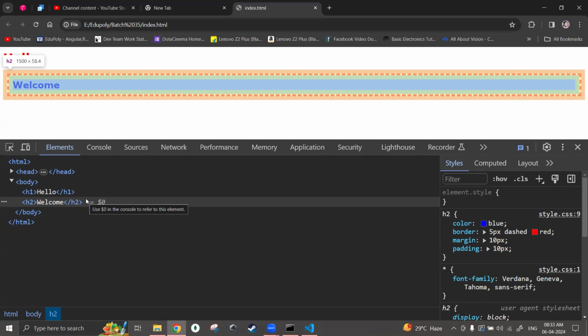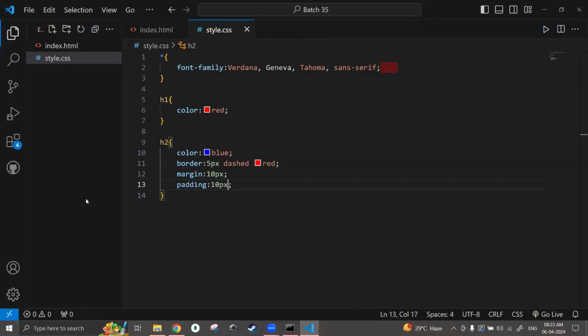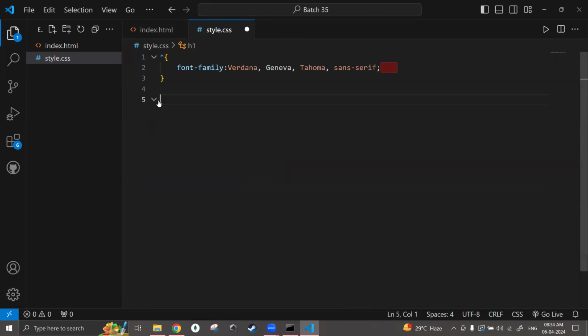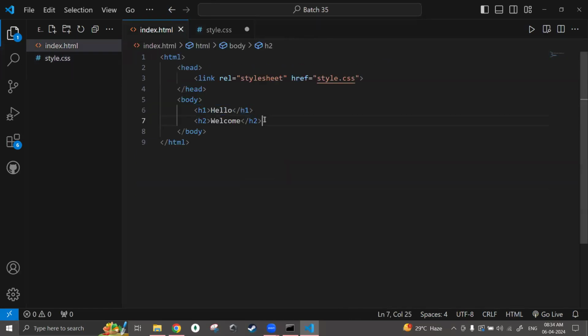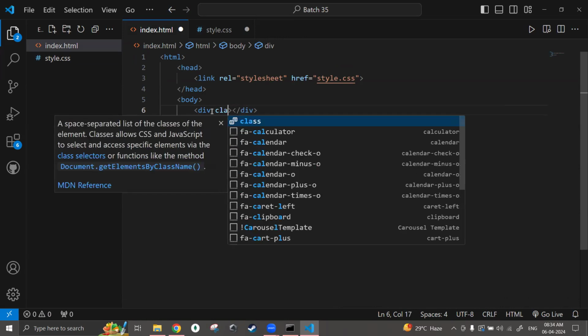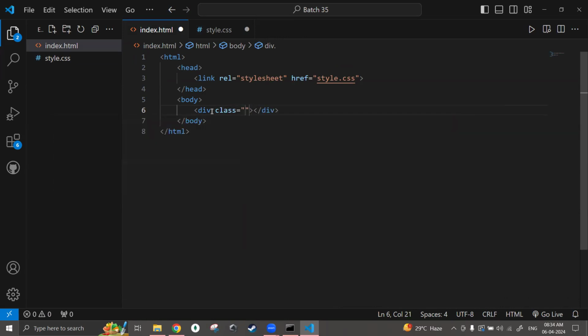Now, one more small thing I want to discuss here in the box model. I'll not use this h1, h2, okay? I'll use a div. I'll create a div here and I'll apply some styles to that. I can use a class attribute. This class and ID are used for styling. So with the class attribute, I'll give a name to this div. Let's say I'm giving a name called D1.